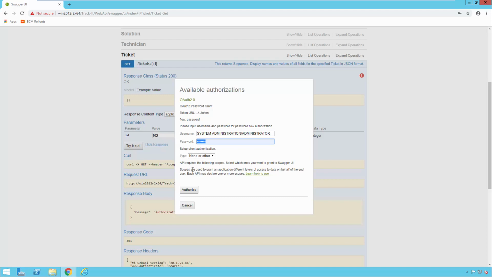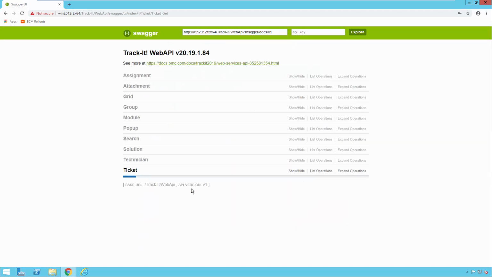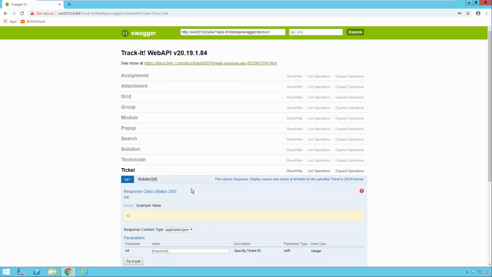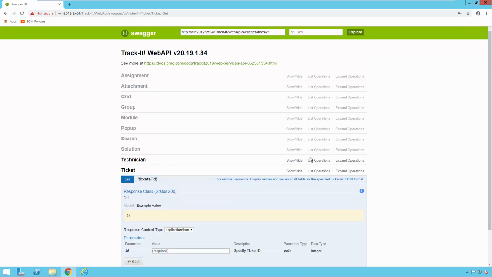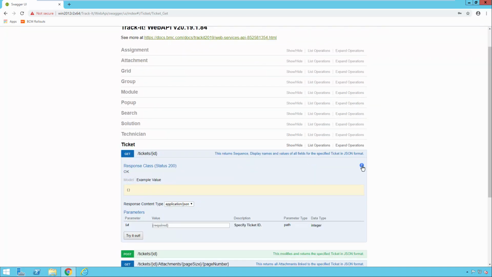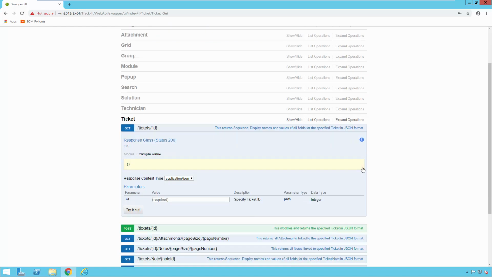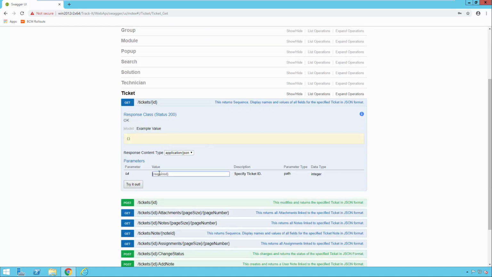And then I have to type my password. And don't worry about this client authentication here. Just click authorize. And the page will refresh. And in a few seconds, it'll refresh again once the session gets established. And you'll notice now I've got a little blue information icon here, which basically means I'm authenticated now. So now if I come down here and type in an ID value, this is one of my ticket IDs from Trackit, and I say try it out.